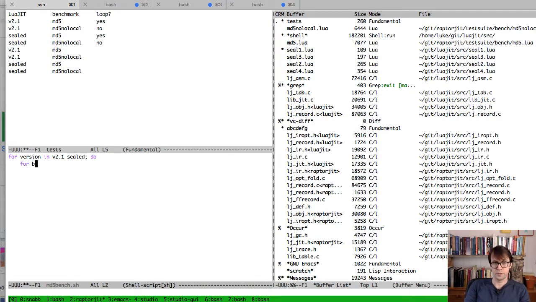Okay, so that's one for benchmark in MD5 no local. For loop in, let's just say one in which we enable loop optimization, which is actually the default, and another in which we disable loop optimization.